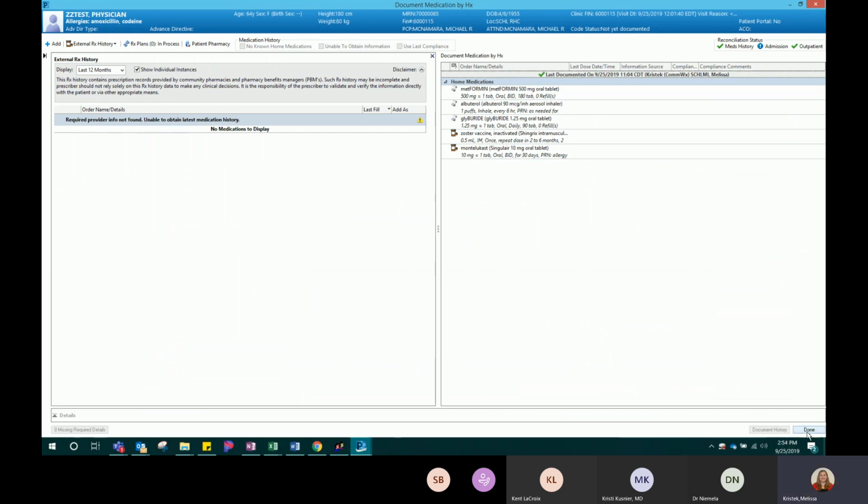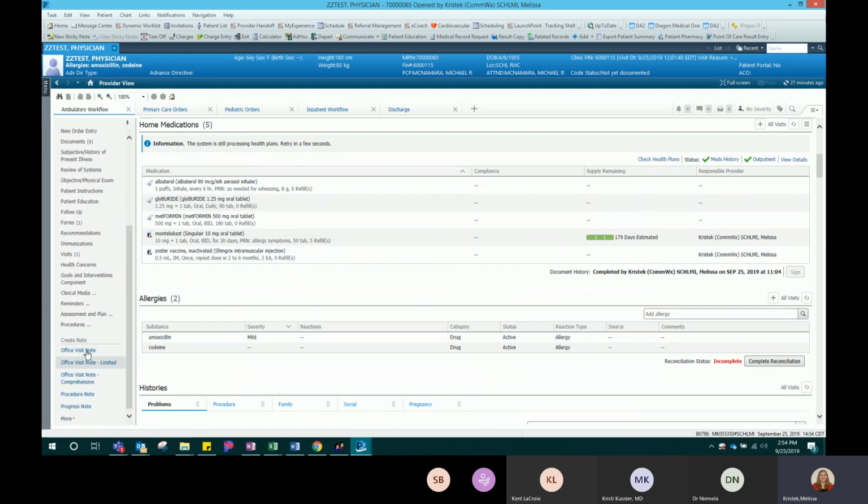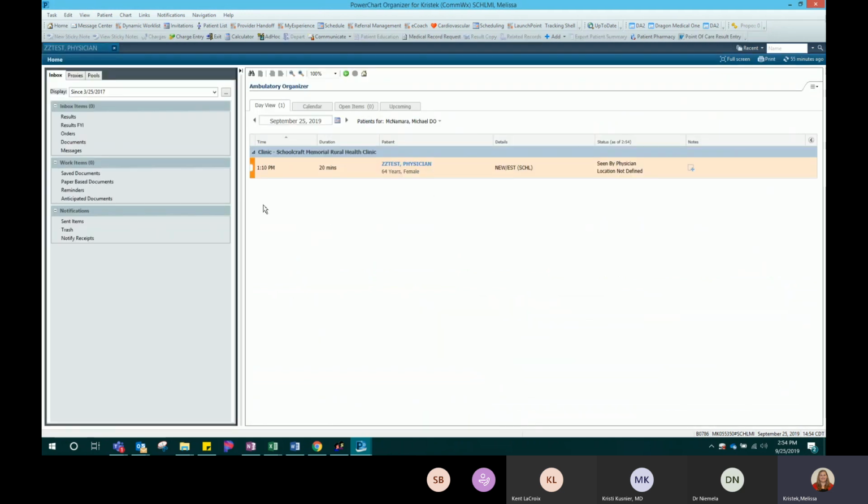And then I'm going to click done in the bottom right. The only item that's left for this clinic appointment is my note. To complete that note, I'm going to scroll down and select office visit note. But I want to quickly go back to our ambulatory organizer, or our home button here on the left, just to show you what I was talking about for open items.